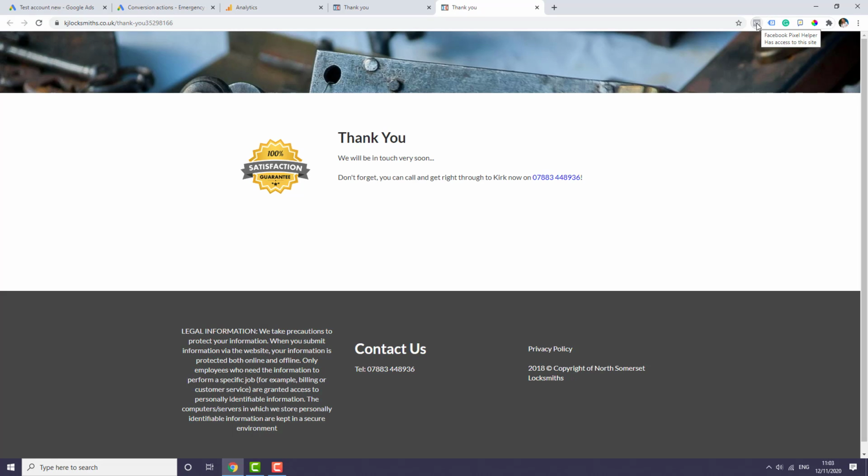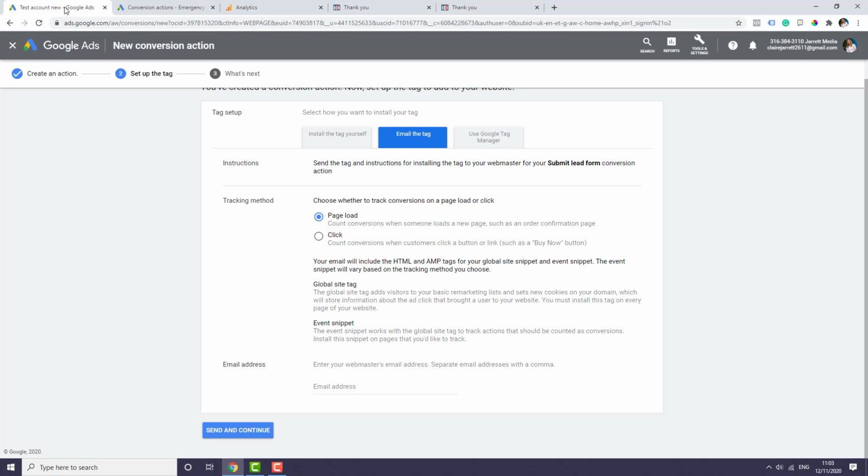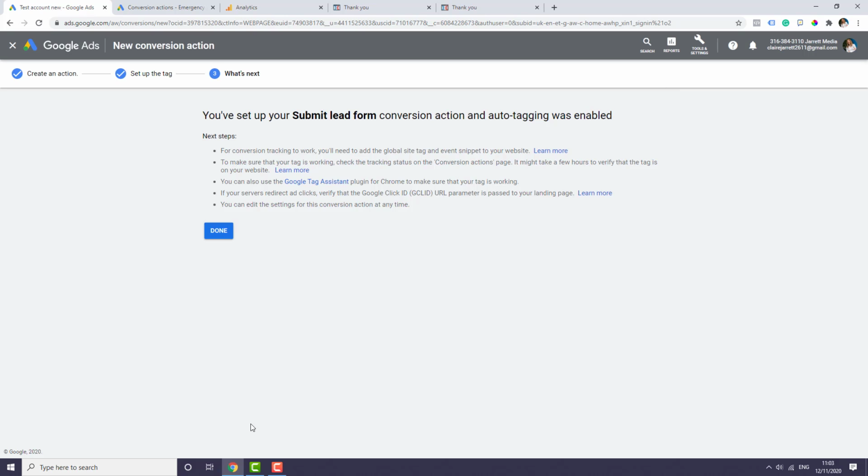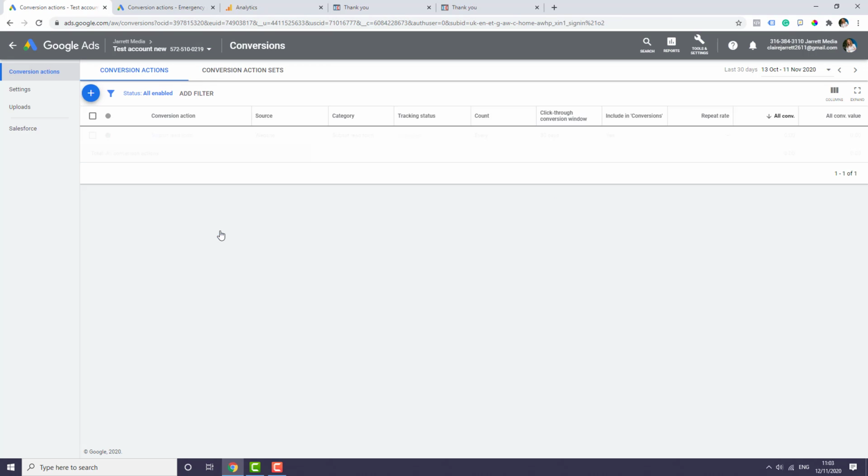There's also a little Facebook one there as well that you can use to do the same with Facebook pixels. Okay, so that's the Google Ads method. I'm just going to click on install the tag ourselves, click on Next, and then Done.